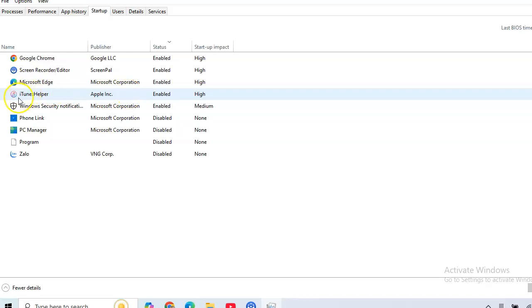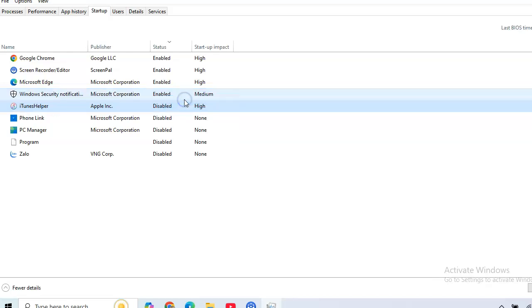Okay, for example, this one, iTunes Helper, is enabled. Just right click and then click disable, and just continue with the other ones. For example, okay, go to the next page.